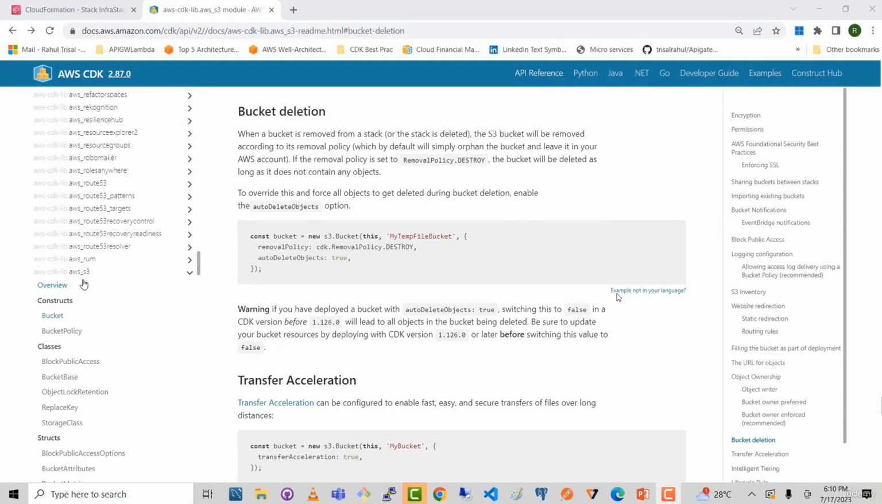Okay, now I am on the S3 bucket construct and you can see here bucket deletion. When the bucket is removed from the stack, the S3 bucket will be removed according to the removal policy. And if you don't provide any removal policy, the default one will simply orphan the bucket and leave it in your AWS account. Now what happens if we want to override this condition?